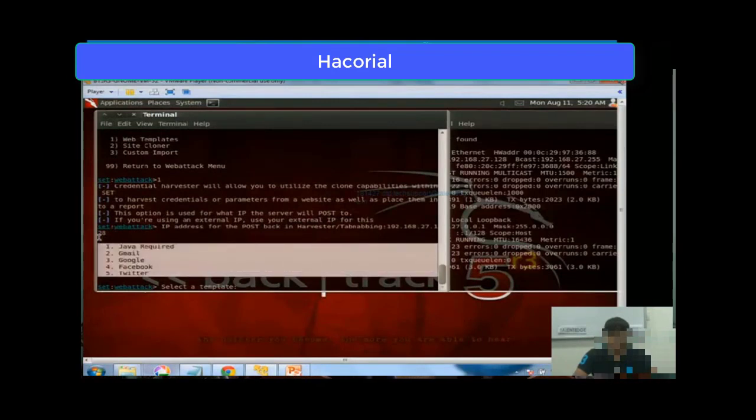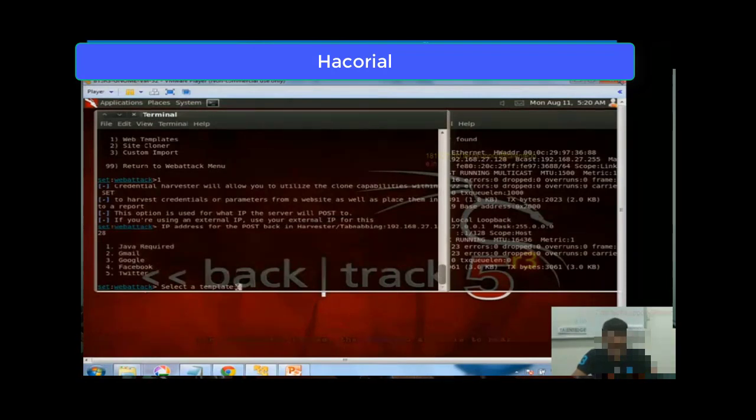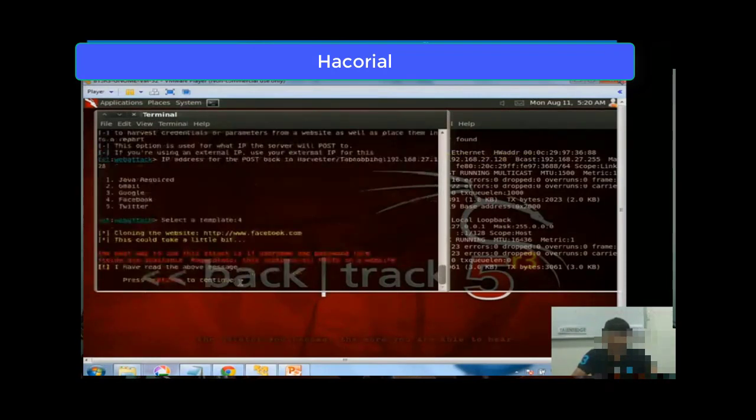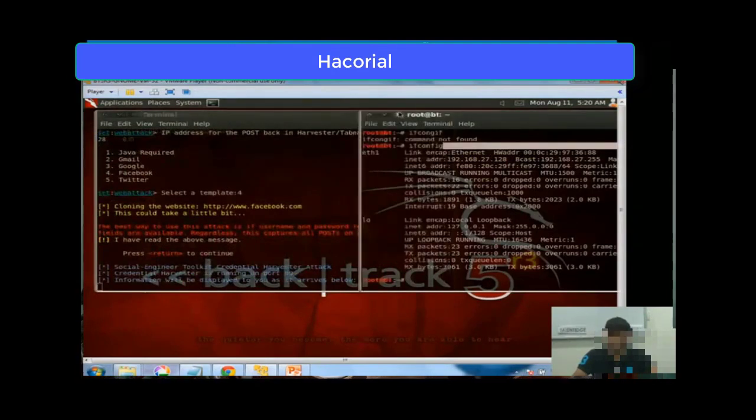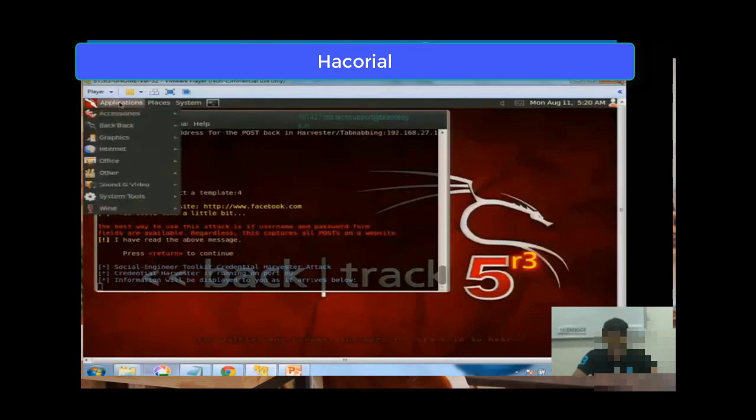So there is Gmail, Google, Facebook, or Twitter. I want to use Facebook, so I select 4. And it's saying cloning the Facebook website, and now it has successfully finished cloning the Facebook website from the template instead of through the internet.